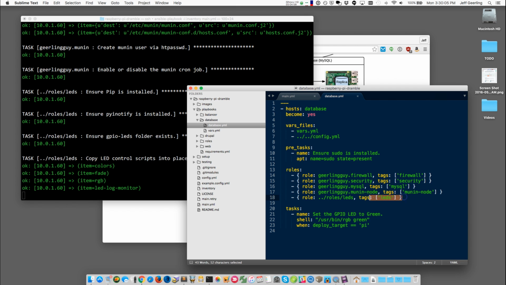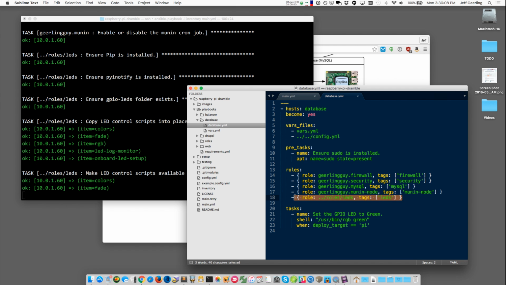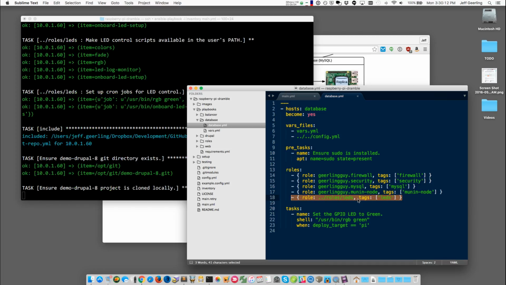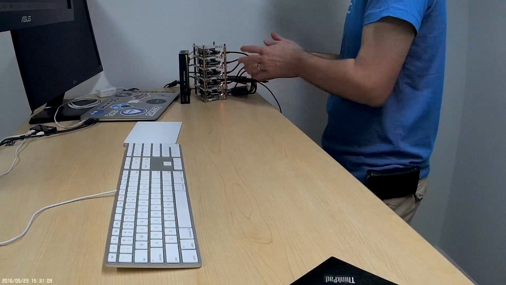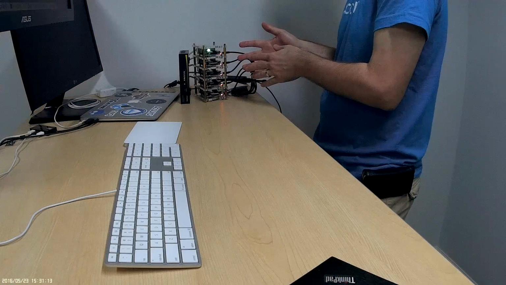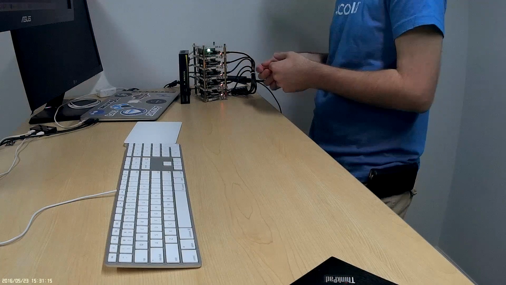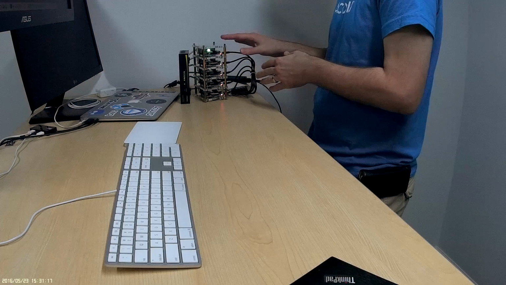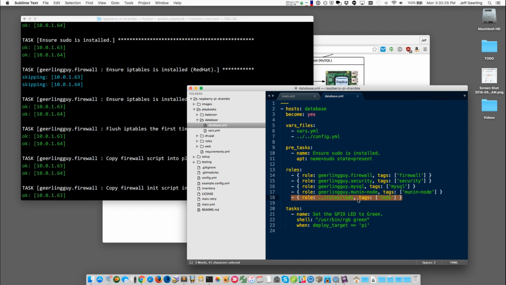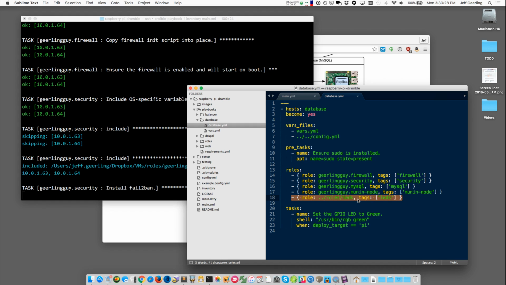And then there's also some scripts in a custom role I have that installs a few scripts to control the LEDs on the front. You'll notice that the LEDs right now are all turned off, but through the course of this playbook, LEDs will start turning on, like this one just turned on as the configuration for the balancer just finished. So I have some scripts that will control the LEDs from software, and I'll show you how those are used at the end of the playbook run.